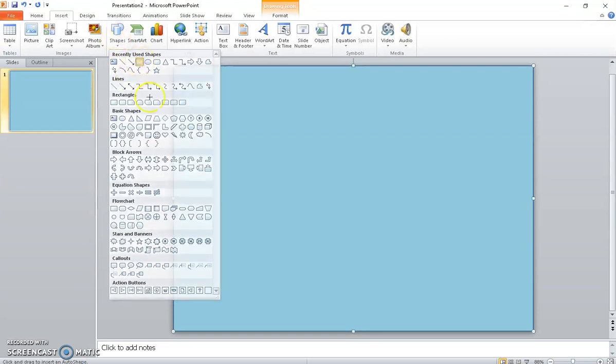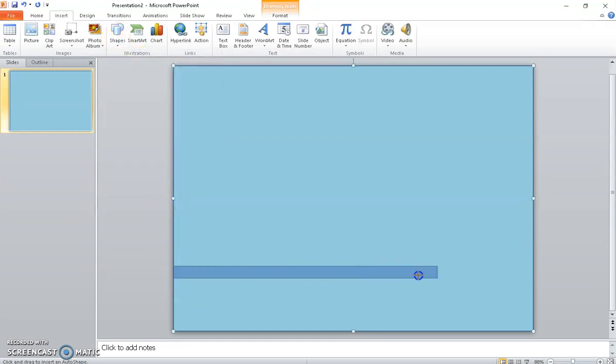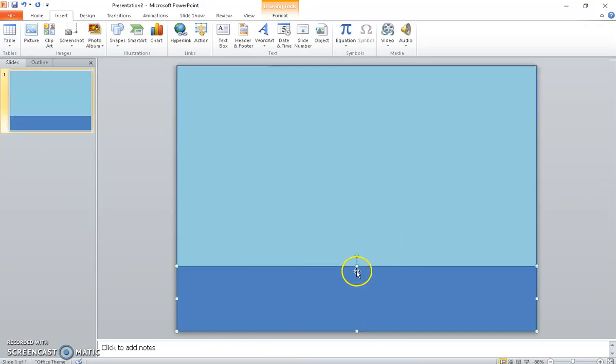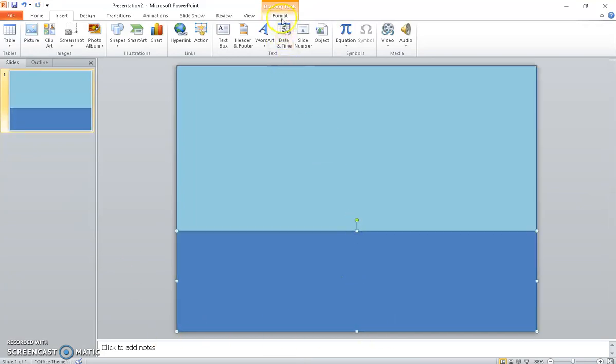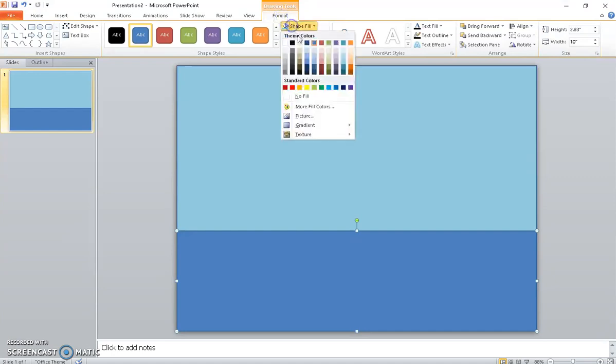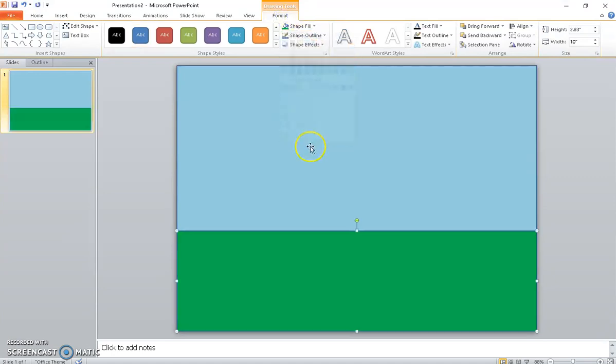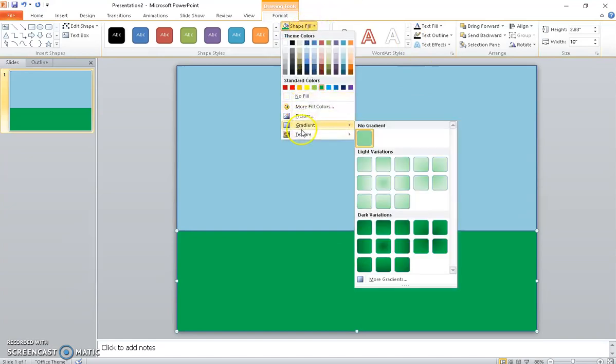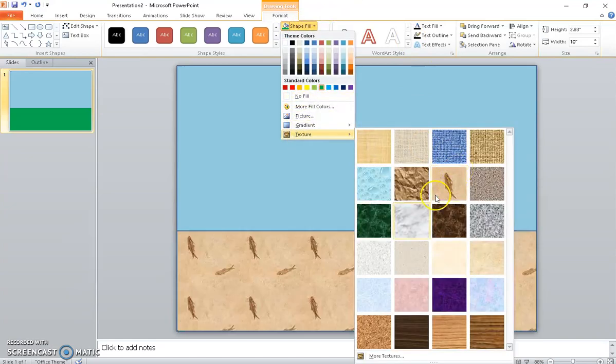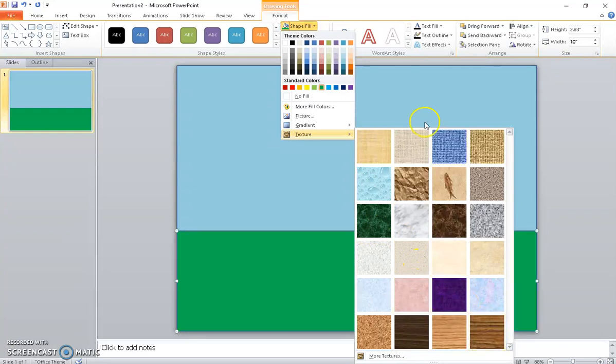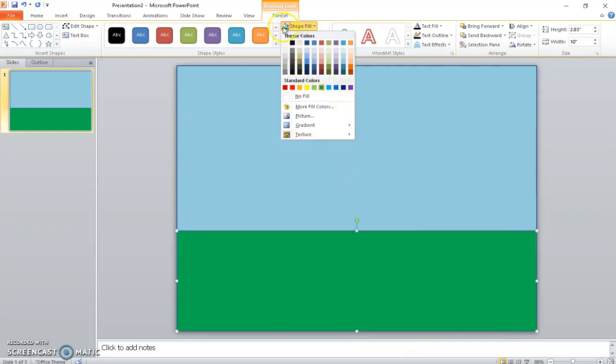Then, take another rectangle and stretch it corner to corner, but you're gonna want the bottom. This is gonna be the grass, so you could take it up a little to the horizon line, and then make it the color of the ground. Now, there's different textures you can do, such as any of these, but I'm not going to do that.